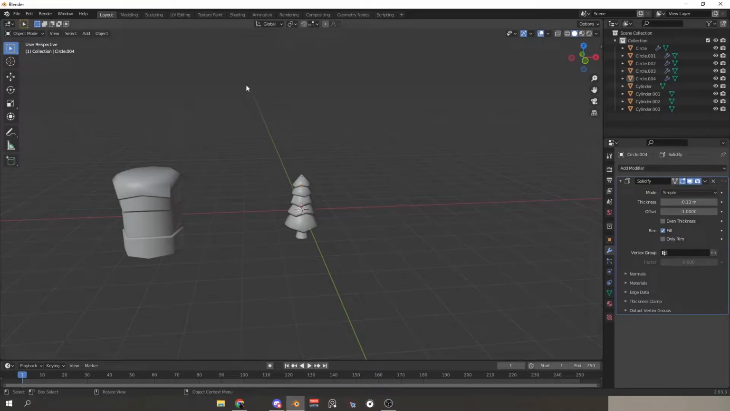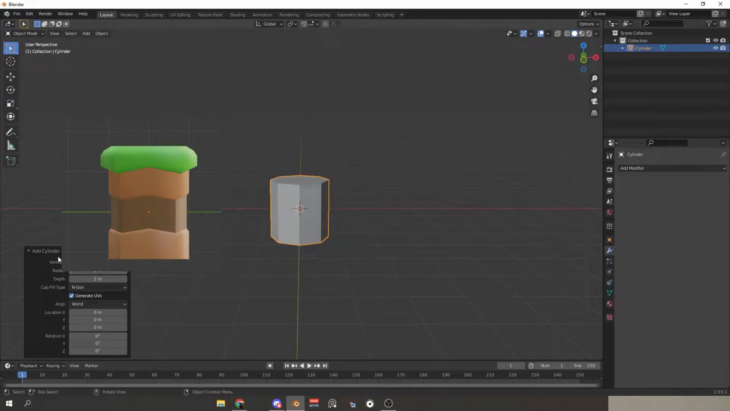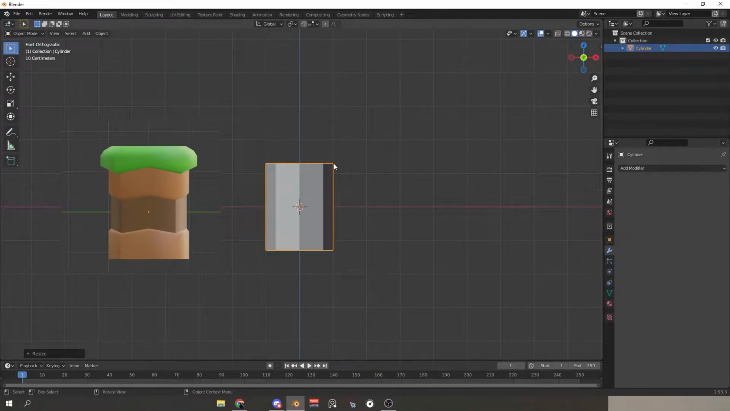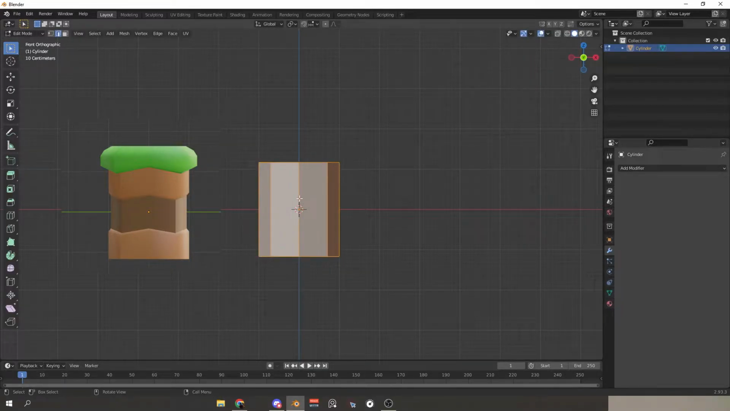This is how you can make amazing low poly assets for your simulators. First, make a cylinder. You want to make it 8 vertices by clicking here. Scale on the Z axis by pressing S and Z, just dragging your mouse. Then press Tab to go into edit mode.